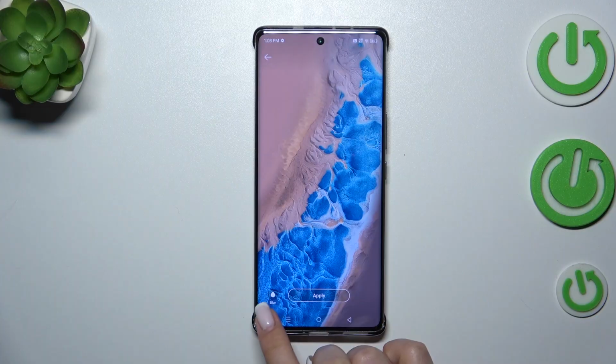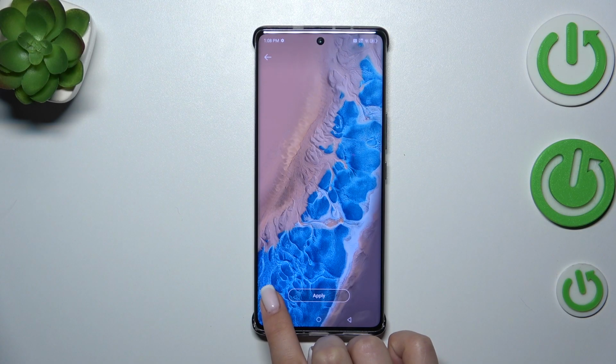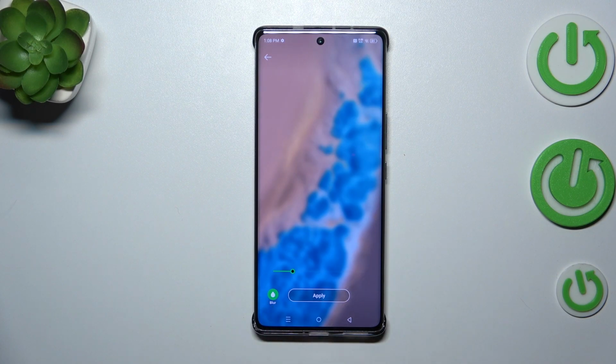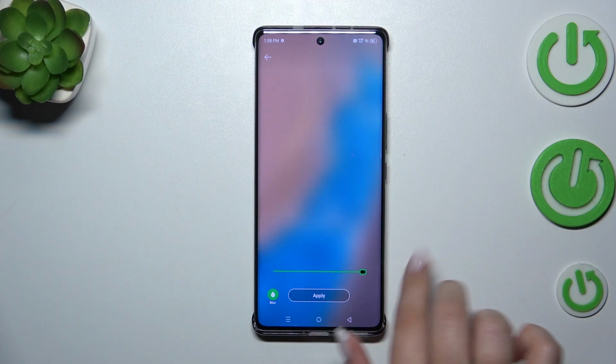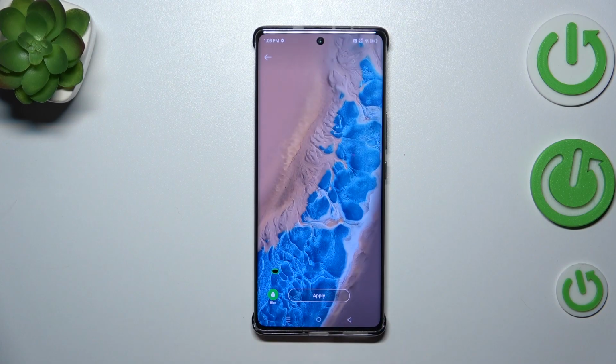If you want, you can blur this wallpaper. Simply tap on this drop icon, and now you can change the level of the blurriness. By going to the right you can blur it, and by going to the left you can make it sharp. So it's up to you, of course.